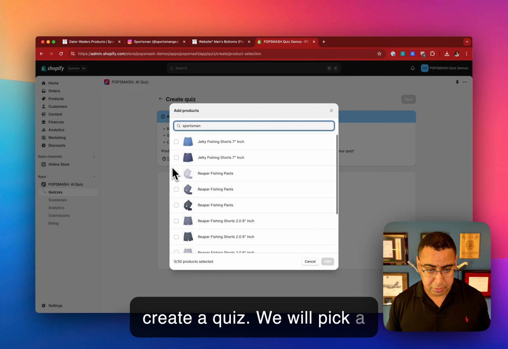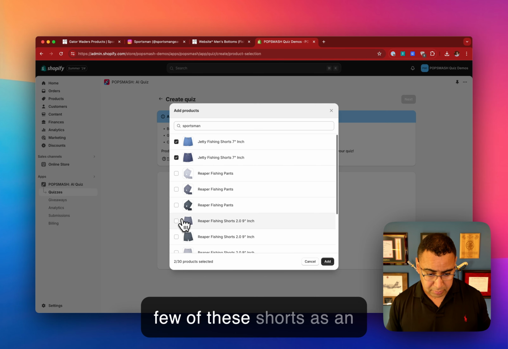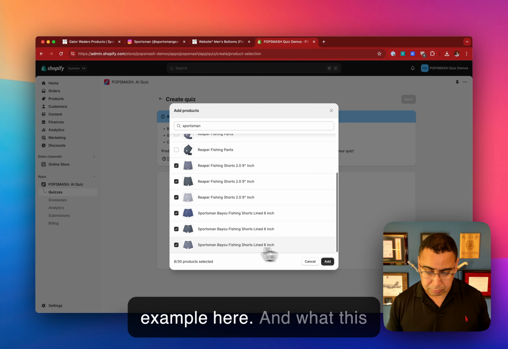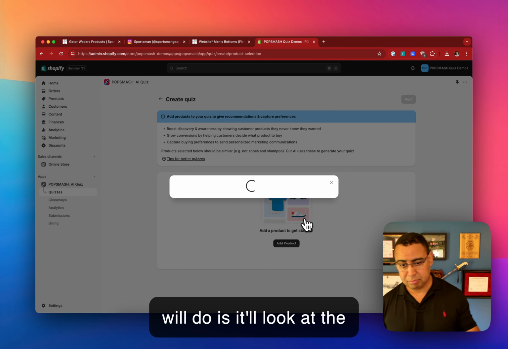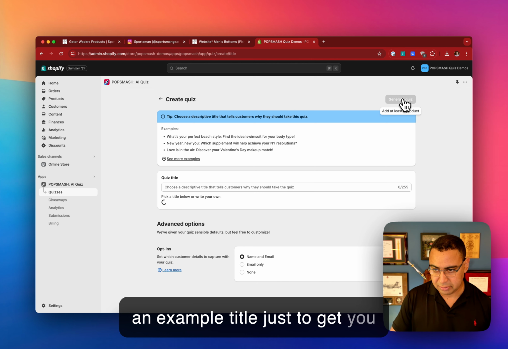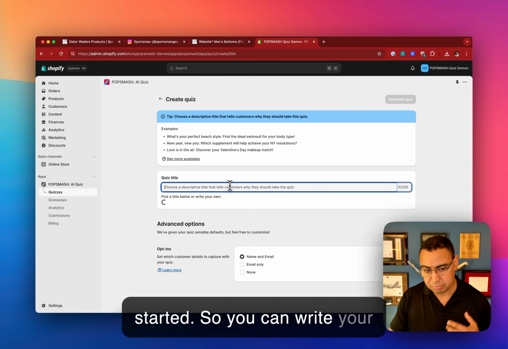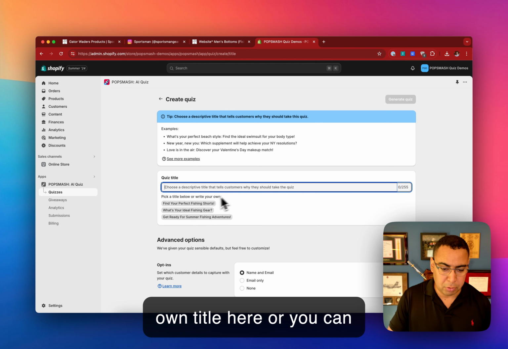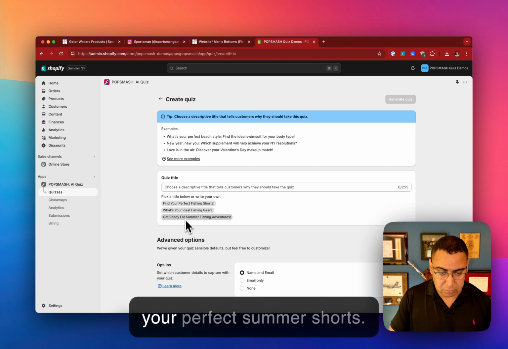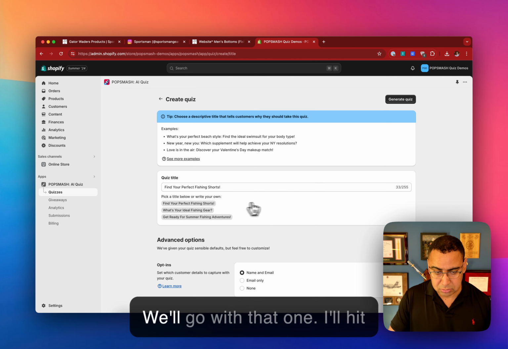We will pick a few of these shorts as an example here. And what this will do is it'll look at the products that we chose and use AI to generate an example title just to get you started. So you can write your own title here, or you can choose from one of these suggestions. So we'll go find your perfect summer shorts. We'll go with that one.